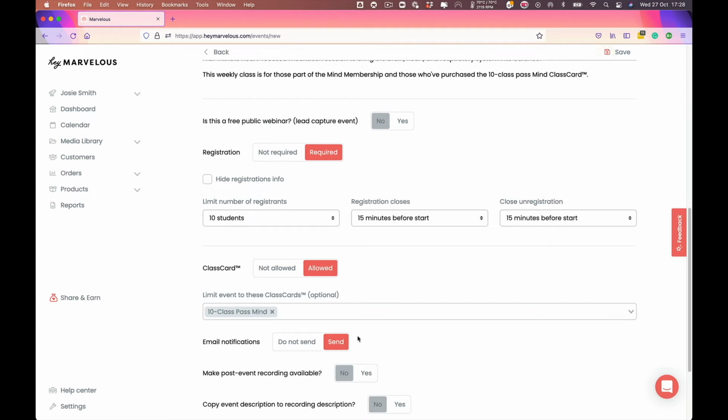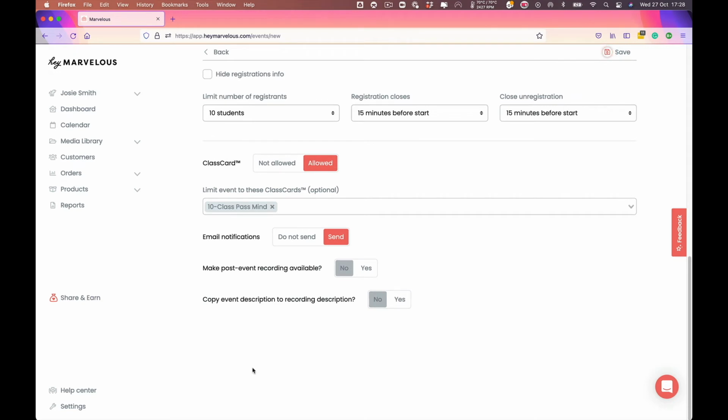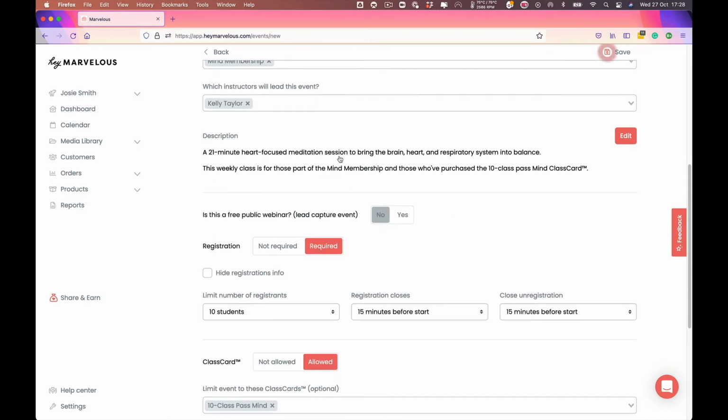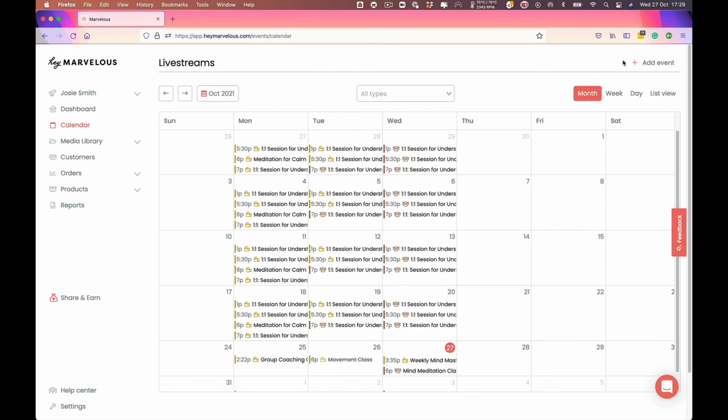Email notifications are defaulted to enabled and are sent 1 hour and half an hour prior to the event. You can make the event replay available on the event page as well as in your media library, which I'm going to do here. And also you've got the option to copy the event description so that it shows on the replay description. So this description here would be copied to the replay of this session and would show in your media library files. So that's everything I want to do. So I'm going to click save, and the event shows here in my calendar.